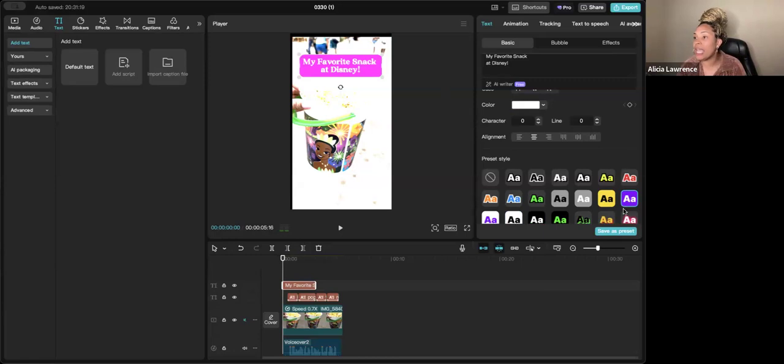This is not to say that you can't use brand colors, but if you are deciding to use brand colors, I have found editing inside of CapCut is going to be better visually for your brand than trying to edit outside of CapCut, because inside of Instagram, it may play with your colors because Instagram prefers your video to be in HD and not in 4K. And a lot of us, when we record, wind up having 4K. We'll get into that on Wednesday, so don't worry. But let's just say this was my hook, my favorite snack at Disney.